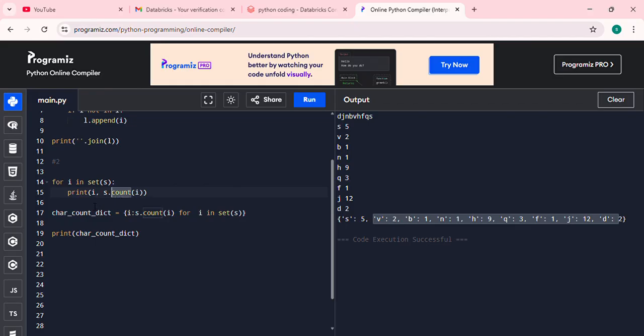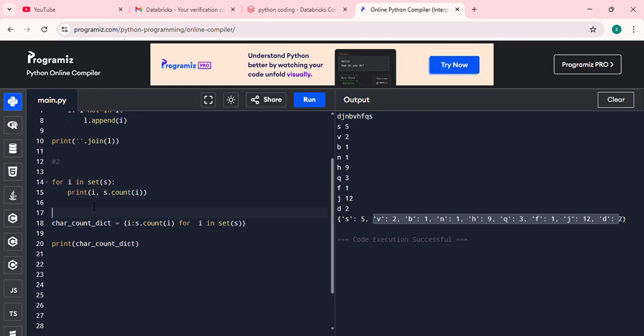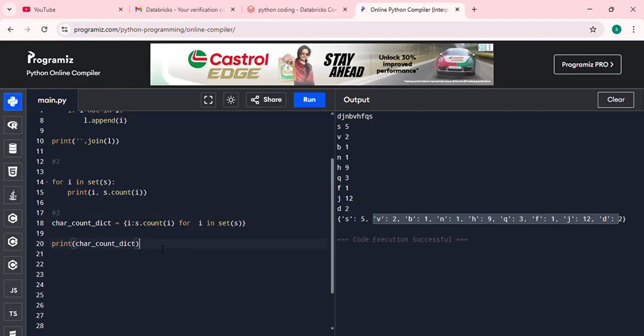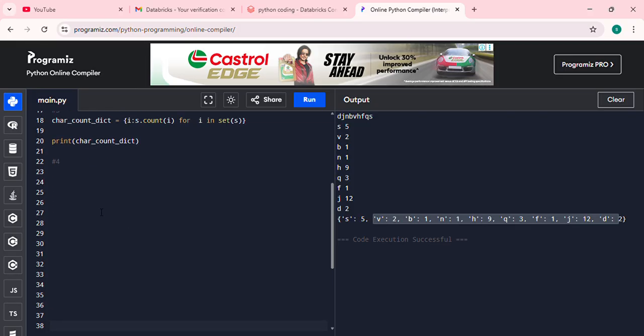So this is the second way of doing it. Another way is that they may ask, can you do it without using any built-in function like count, which you are using, right? We are also using set over there. So can you do it without using any built-in method? To do this, we can use a for loop again.